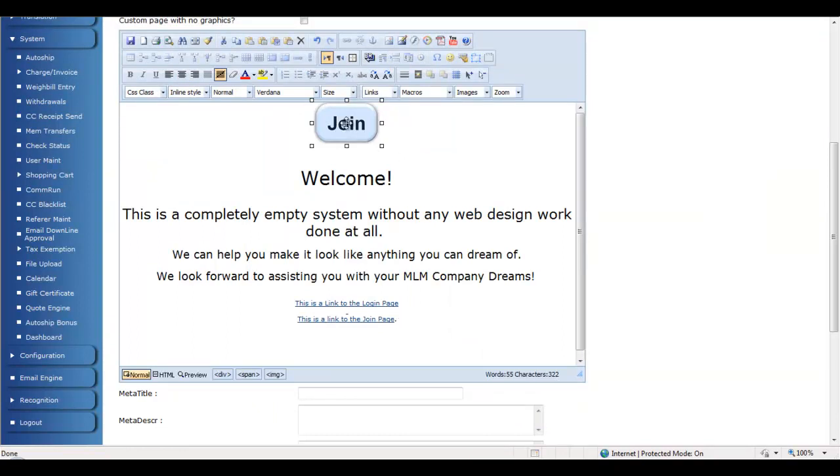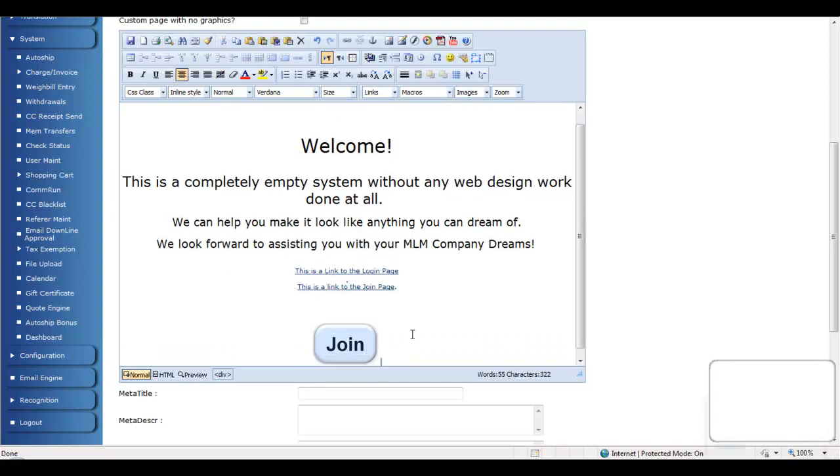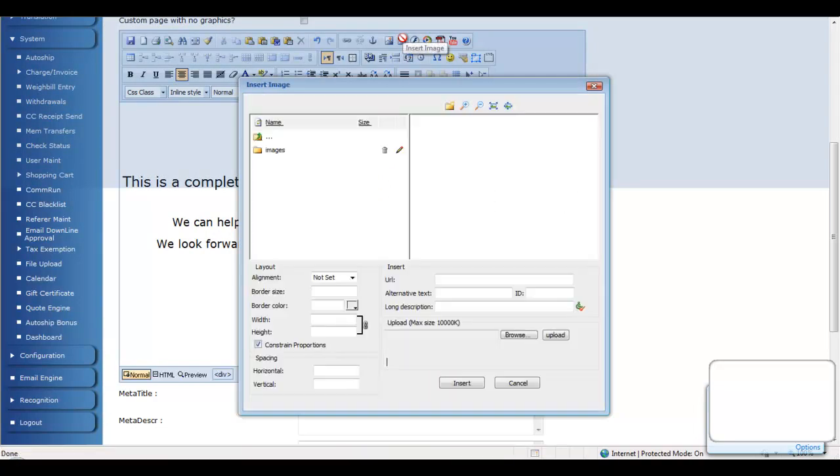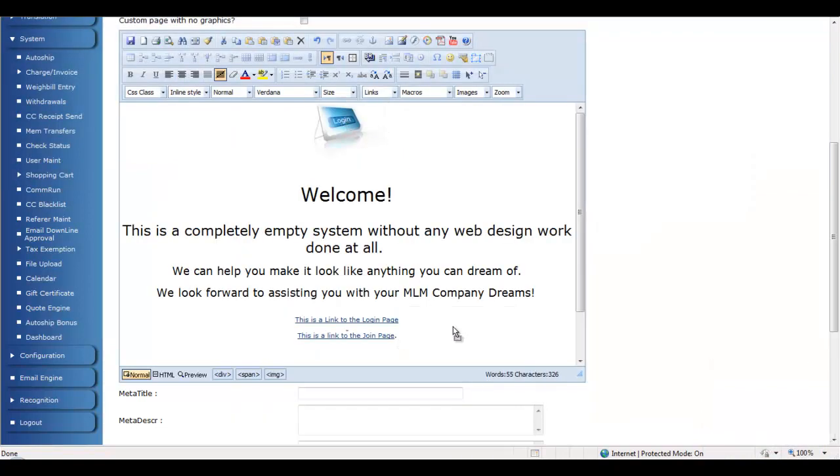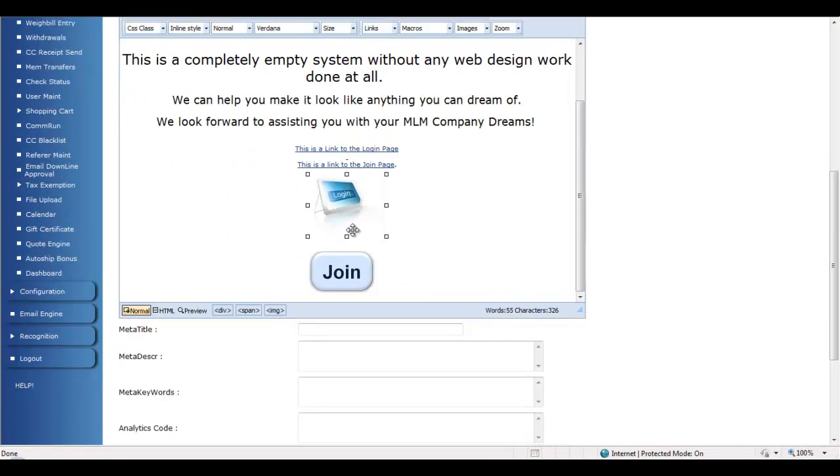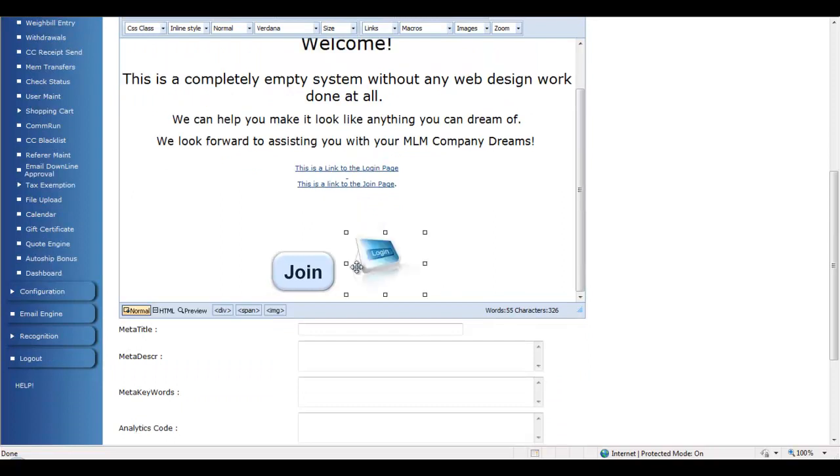And that's going to stick our graphic in. Now if I want it down here, I'm just going to drag it down here. And while we're here, how about we insert the other one as well? So we go back up, we select images, and we select the login button. And we can drag that down beside the other one. I'm not doing this nice and pretty. I'm just doing this for the sake of the tutorial. So pardon my terrible web design skills.